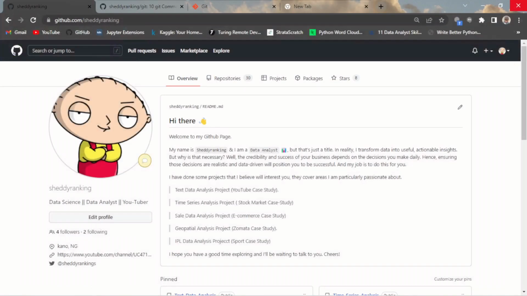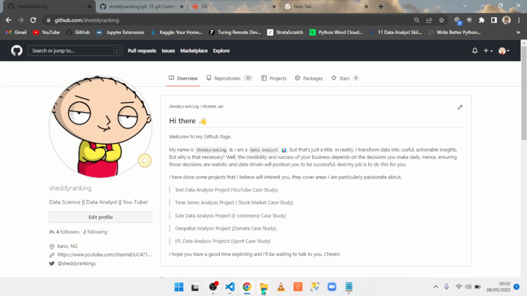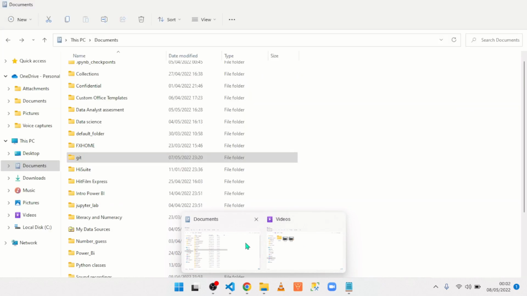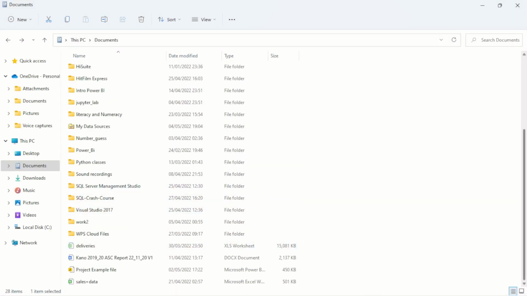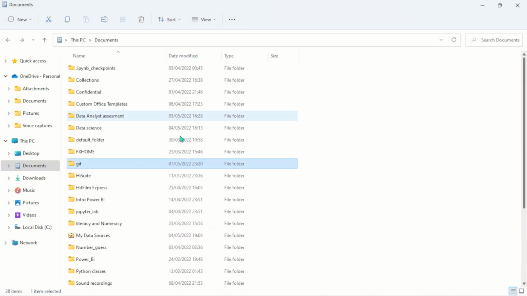Now you can go ahead and continue creating your project and uploading them to your GitHub repository. So let's see how that is done. The first thing you need to do is create a local repository first on your machine. Here we created one, which is actually Git.